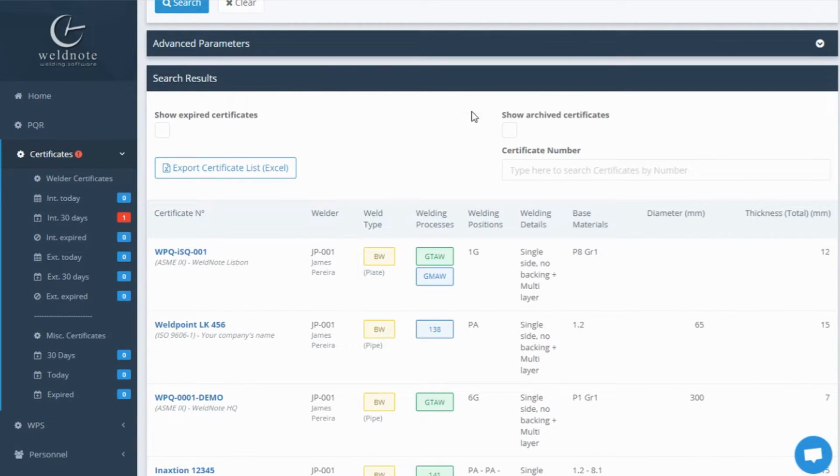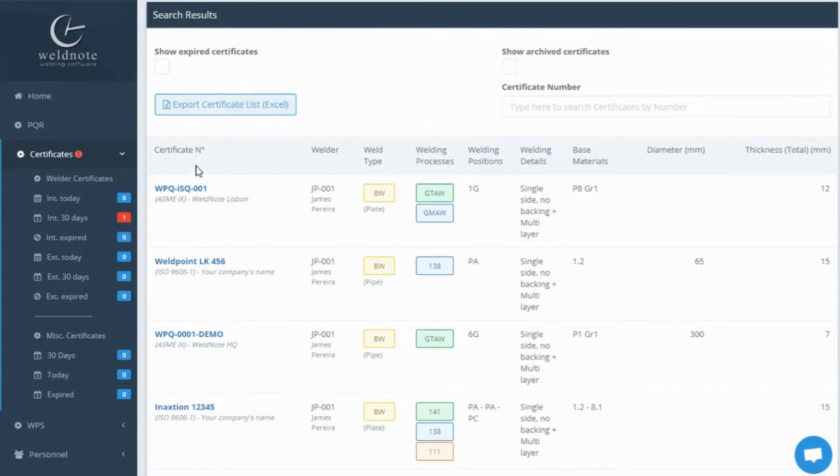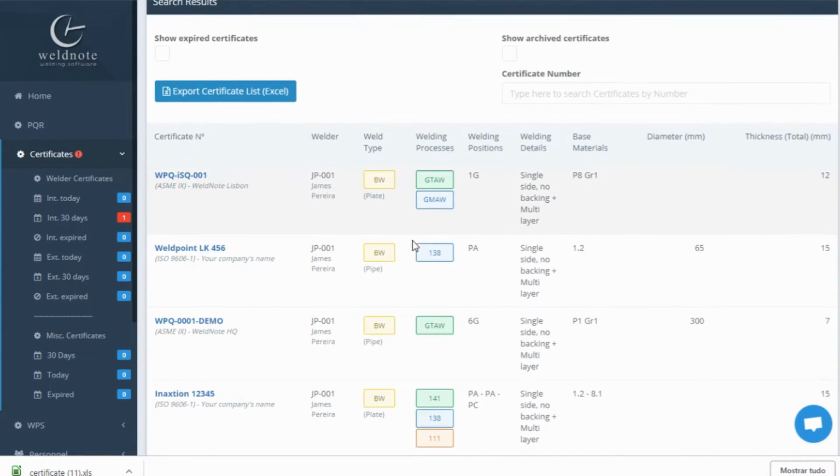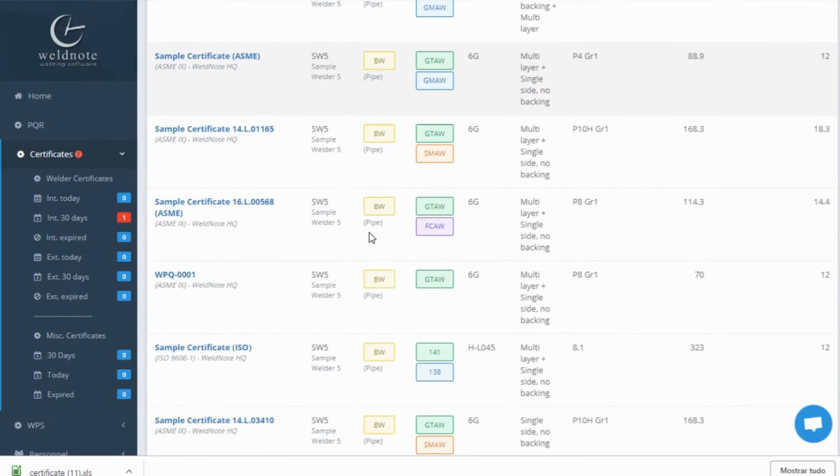If you need collaborating with a client, export lists of all the applicable welder qualifications, PQRs and/or WPSs, or give him a login account with viewing permissions only.